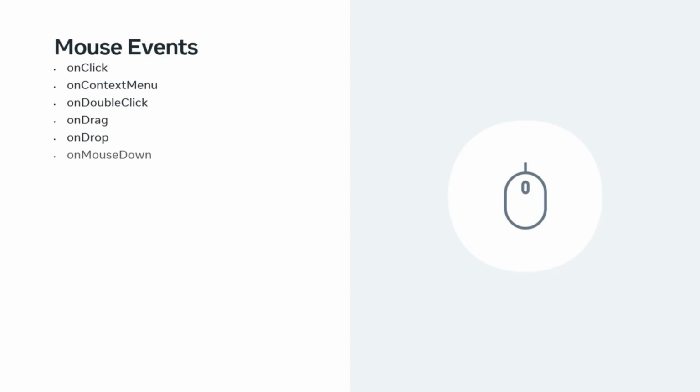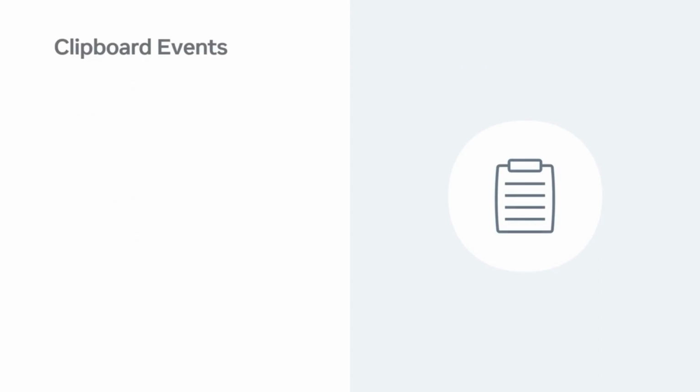Each group usually holds multiple events. For example, supported mouse events include onClick, onContextMenu, onDoubleClick, and several others. You'll also find that the clipboard group has the useful events onCopy, onCut, and onPaste. There are far too many events to cover here, but you can find a complete list in the additional reading.